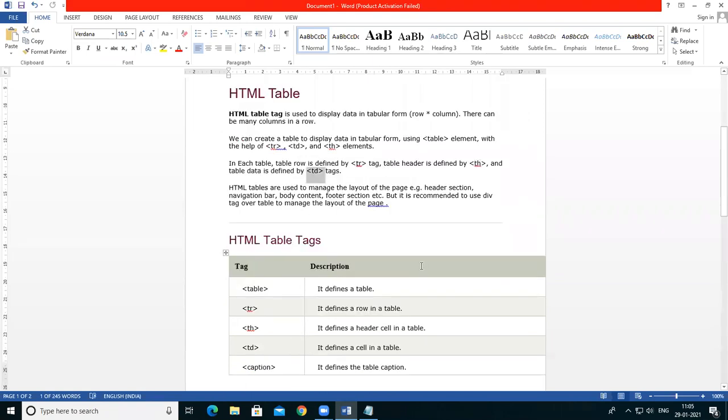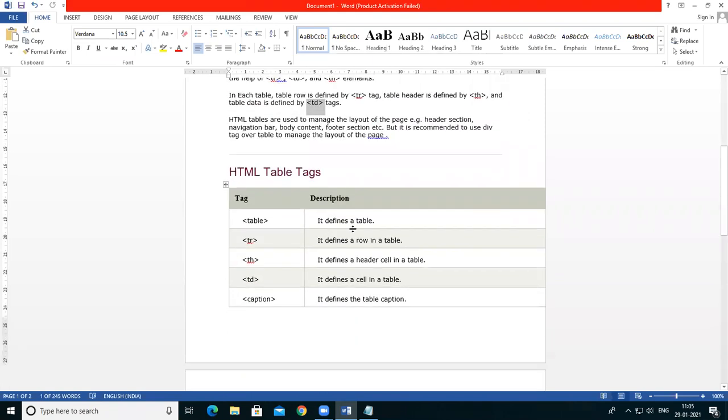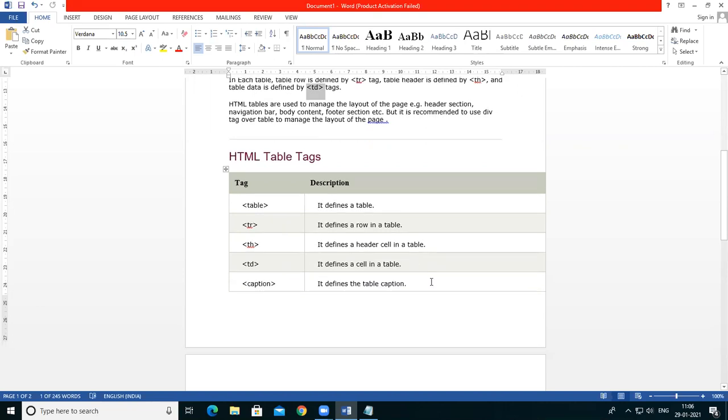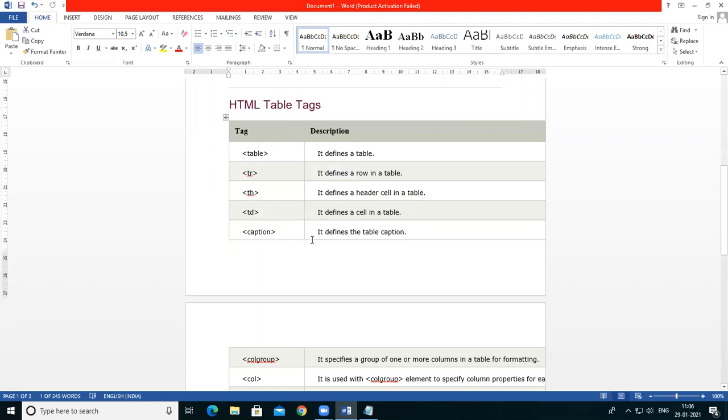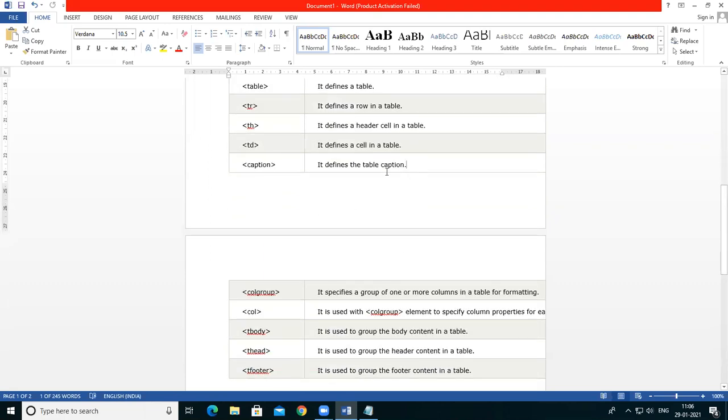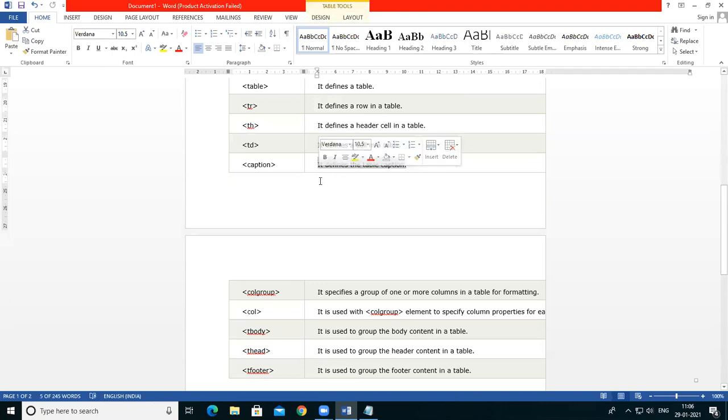Okay, so there are other different tags available here. See, HTML table tags. See, table, it defines a table. Then another one, tr, it defines a row in a table. Then th, it defines a header cell in a table. Then td, it defines a cell in a table. Then caption, it defines the table caption. That means it gives the header to the table. Okay, to give a heading to the table, the caption tag is used.